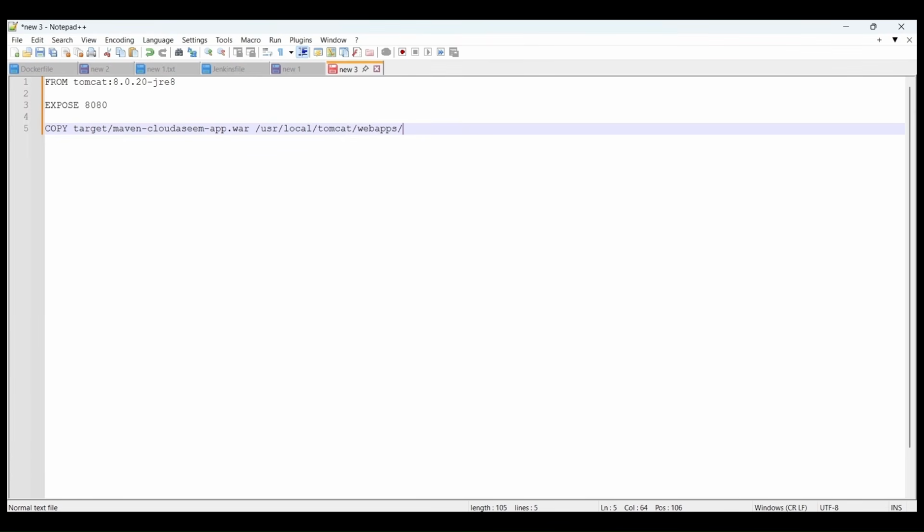In the webapps directory, I'm going to copy. This is the directory where you need to copy your app.war in order to run on your Tomcat server, so that you can access it after deploying your application there. Okay, so this is done.